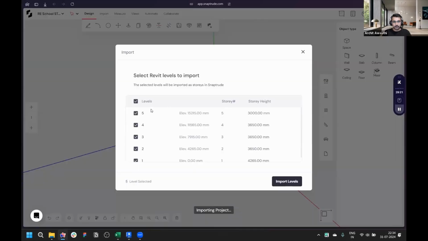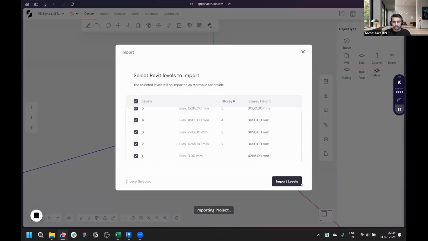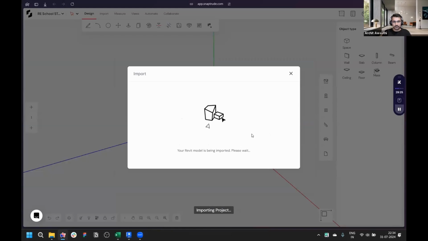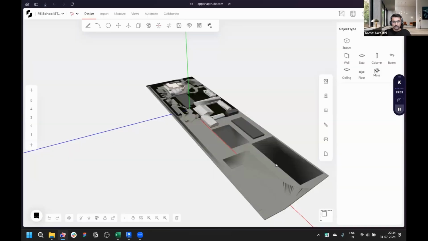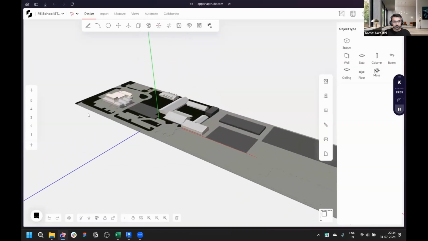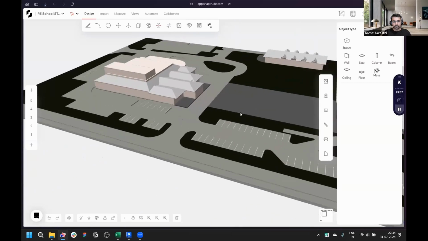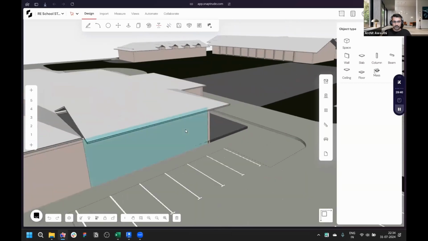This is going to open up the Snaptrude window on my browser. It asks me to confirm all the levels. That looks good. And here it is. 174 objects have been imported. Click on done here. So this is the Revit imported model.